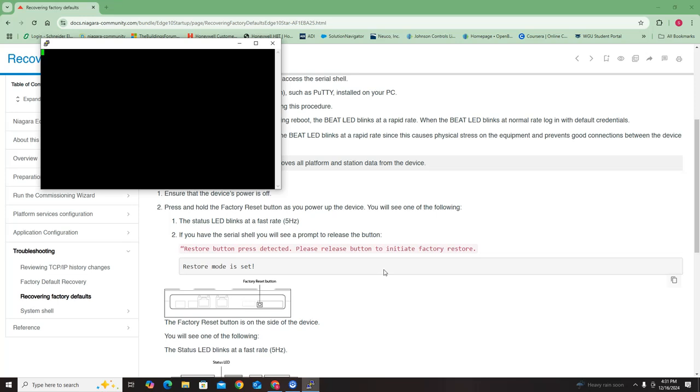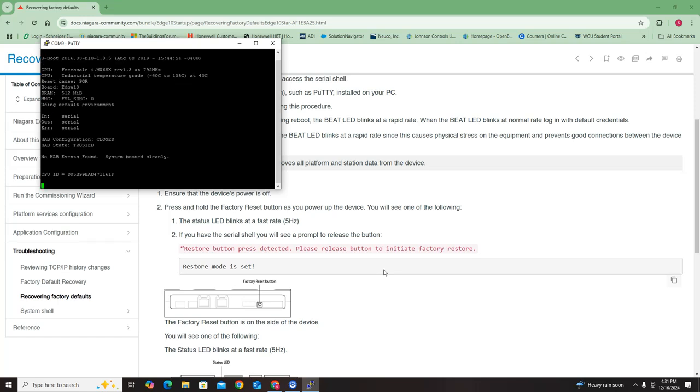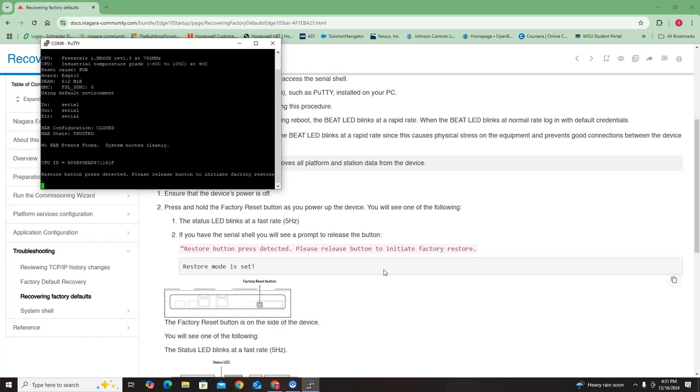Okay, and now I'm going to go down to my controller here, and it says that I need to press and hold the factory reset as I power up the controller. So I'm going to pull power on the controller, press and hold factory reset, and plug the controller back in. And we should start seeing the PuTTY. There we go. Everything is gone.